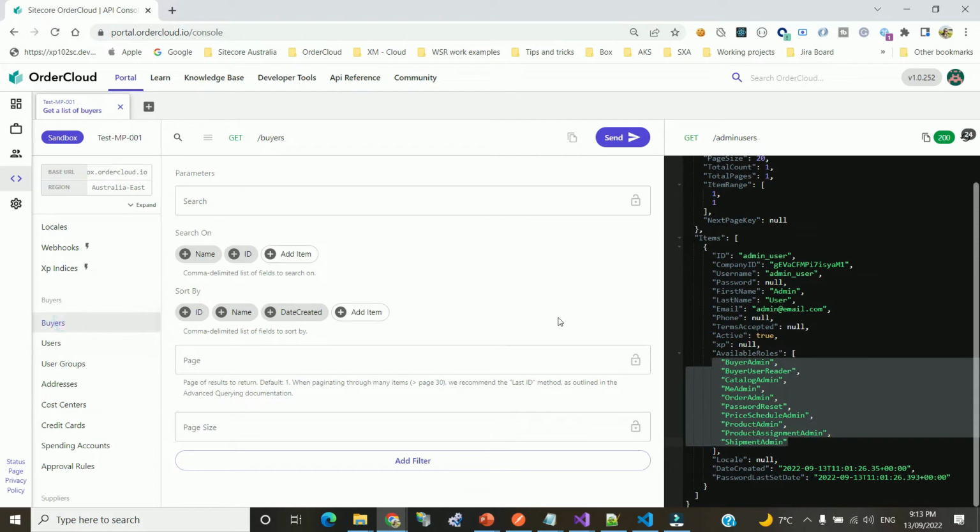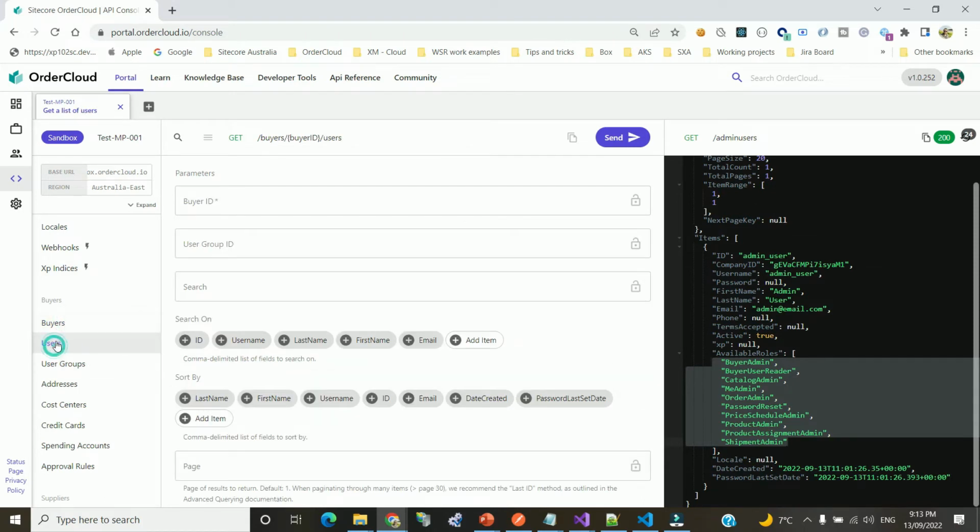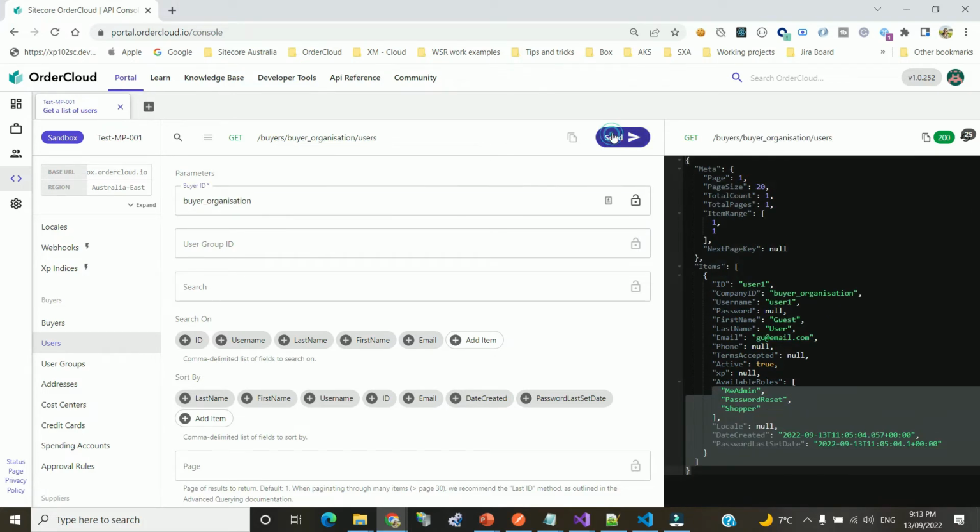But in the buyer, interestingly, if you are going to see the buyer, you need to use the buyer organization first. So buyer organization. And if you hit this button, then you will be able to see all the buyer users, or you can say all the users who are part of your buyer organization. And you see automatically the role is coming here.